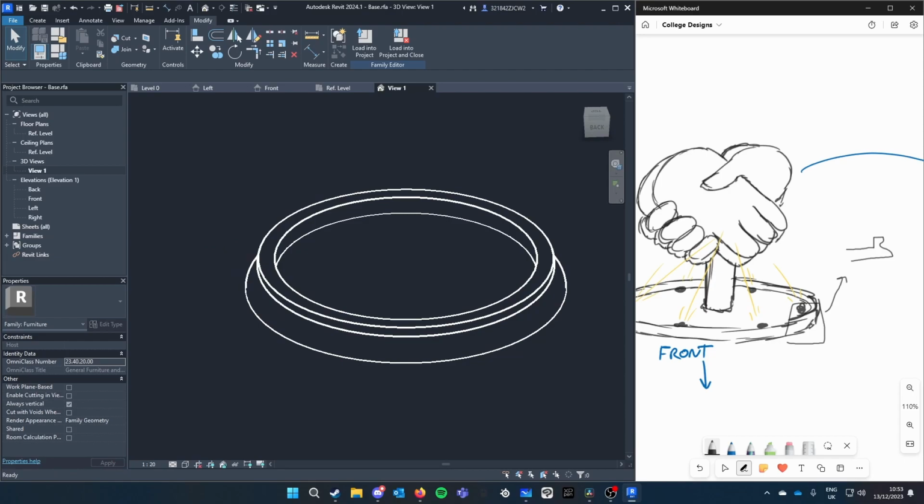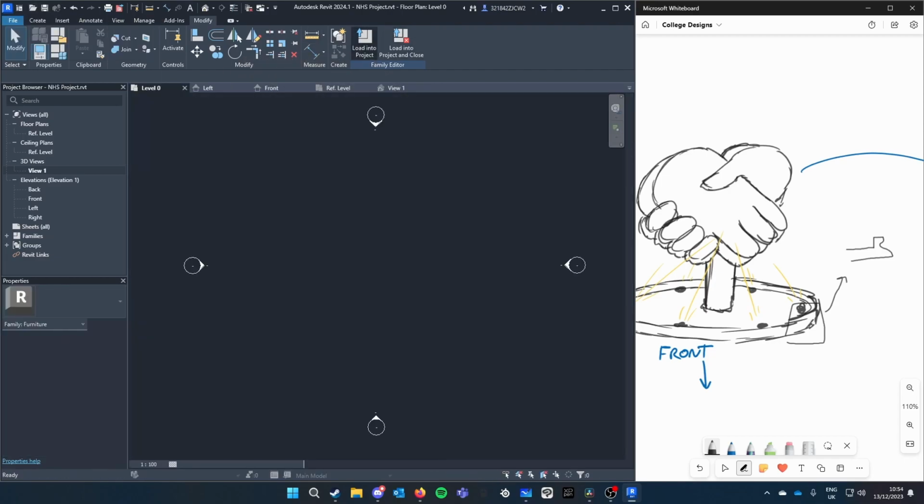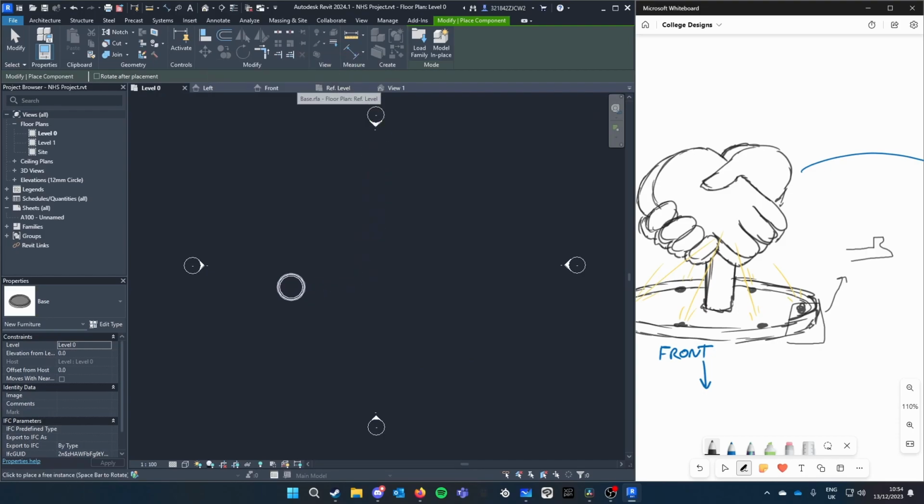Now that we're done here, let me just save it. Control S, or you just click the save button up here. Load into project. And now you're putting it down into your real world. So I'm just going to pop it down right in the center.